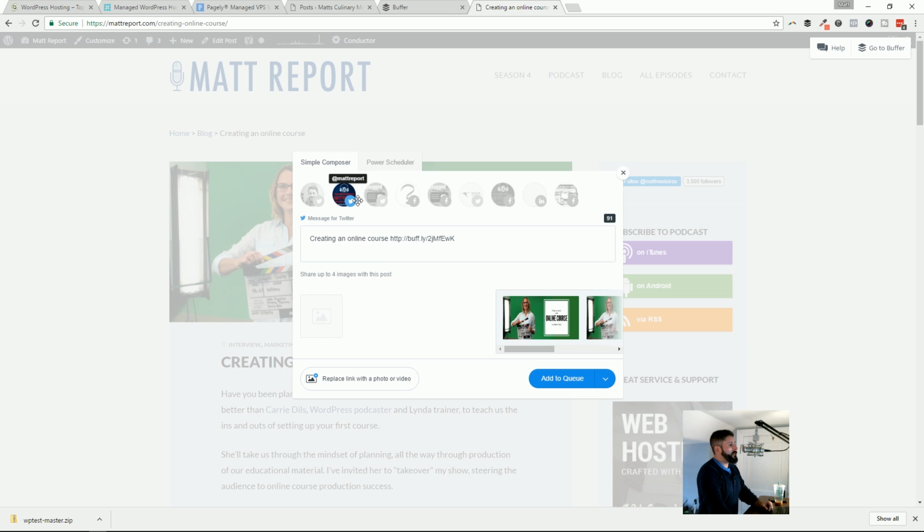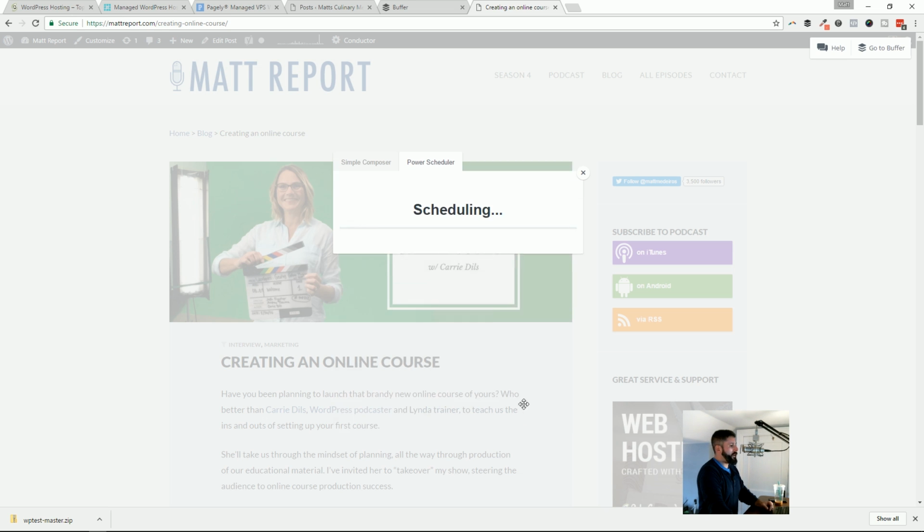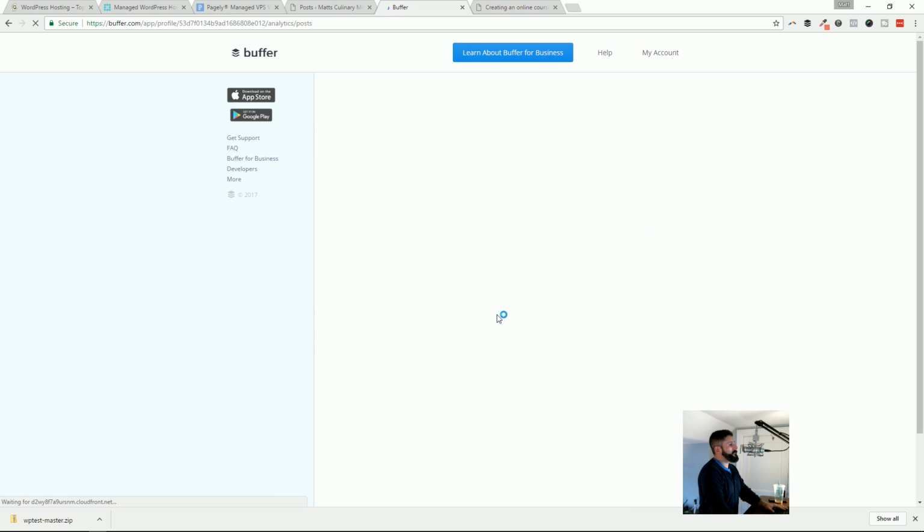I just click on it, put it in which profile I want, which is the Matt Report, and I can do in 8 hours, and hit save. I can do in a day and hit save. And then all I do is hit add all updates to queue. Boom, it schedules it. It's in my calendar. I can go over to my calendar. I'll probably have to hit refresh.